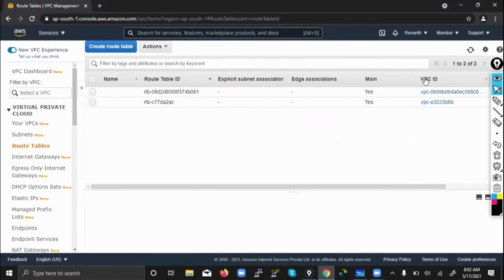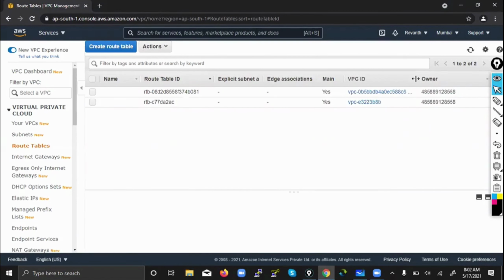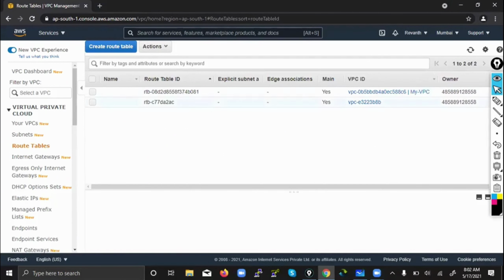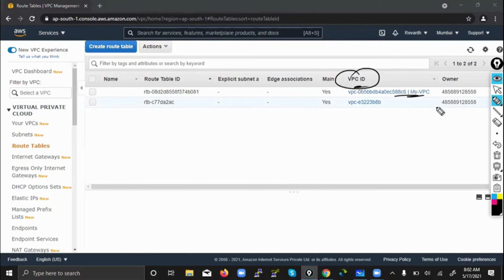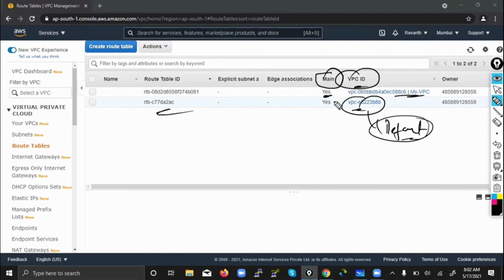First of all, which is the route table that got created along with the VPC? How can you say? By seeing the name? Here both are not having a name. By seeing the VPC ID. And this route table belongs to whose VPC? The default VPC. And under main, something is written: yes. So always listen carefully. Whenever you see yes under main, you can blindly believe that this route table has been created along with the VPC.